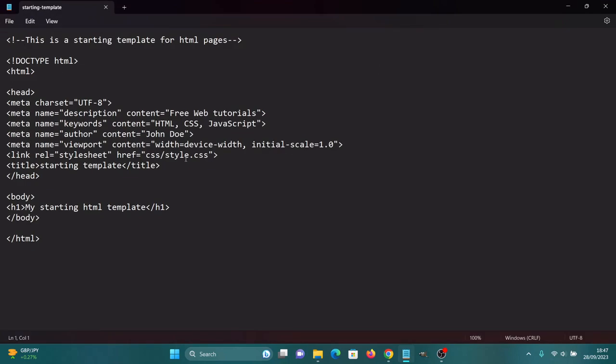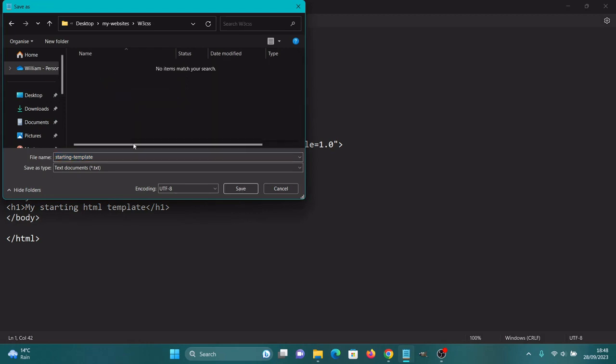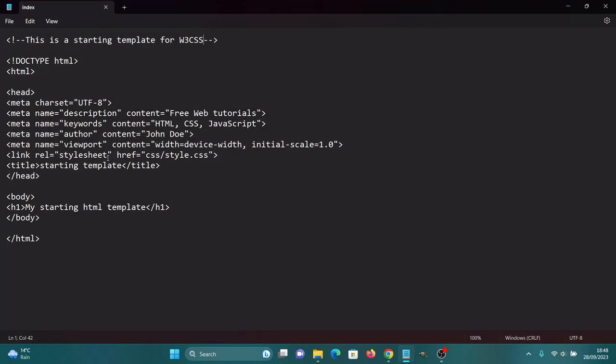That's all my links. I'll leave that style sheet link in there. I changed the title at the top of my comment. This is a starting template for W3 CSS. I now click on File. Don't forget to go Save As. We don't want to overwrite my starting template. There should be a folder called this one. Lovely. And now instead of starting template, I write index.html, and I save it in there. And now we are ready to go.